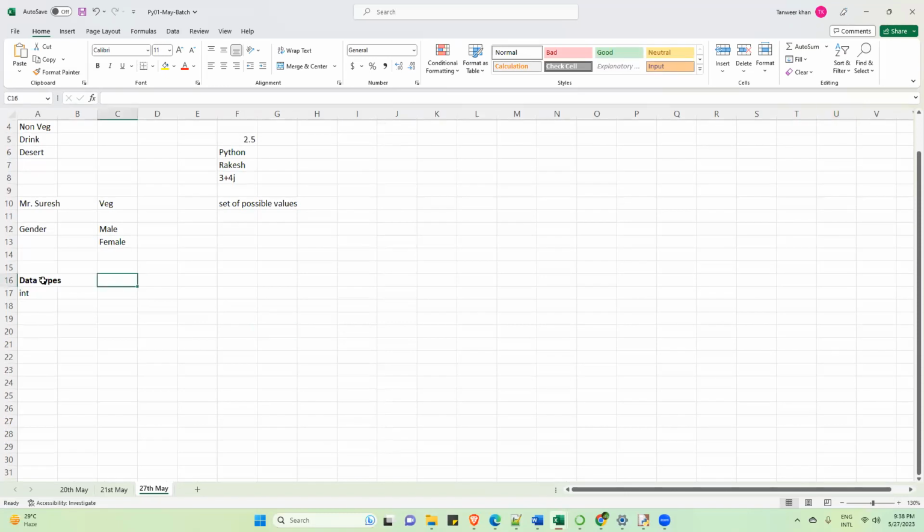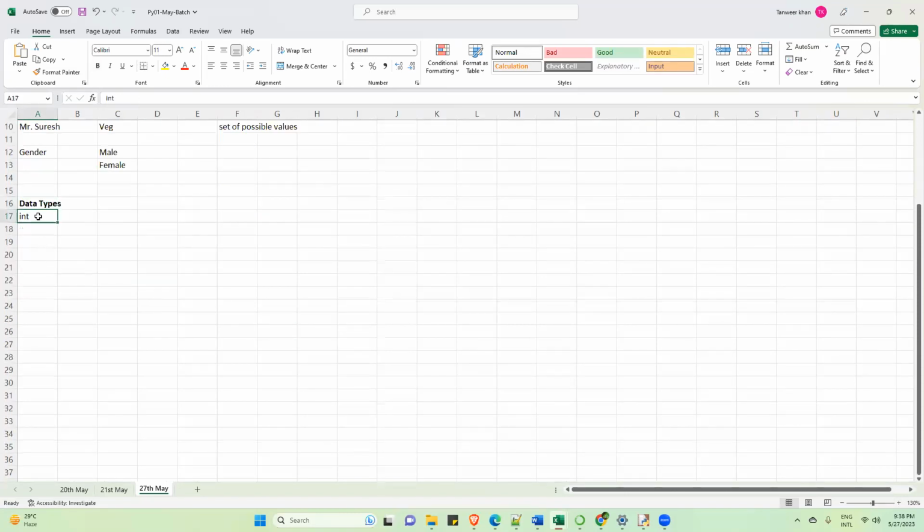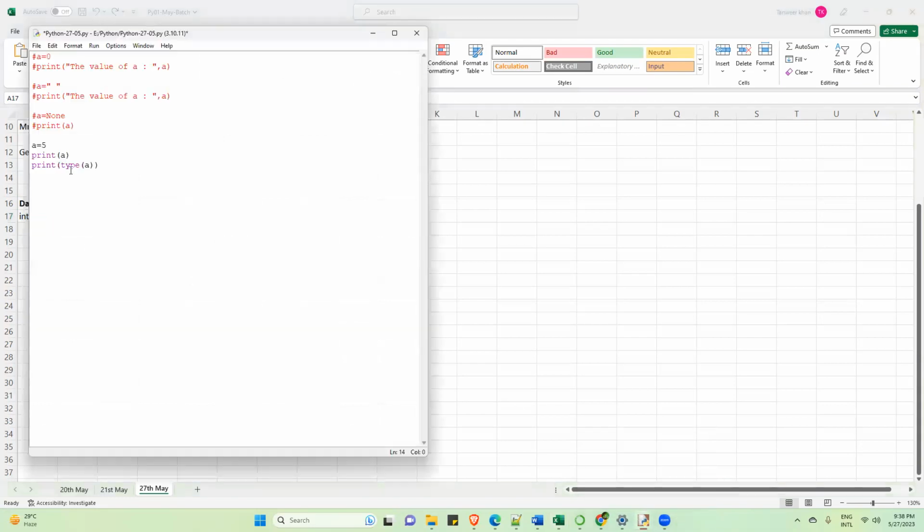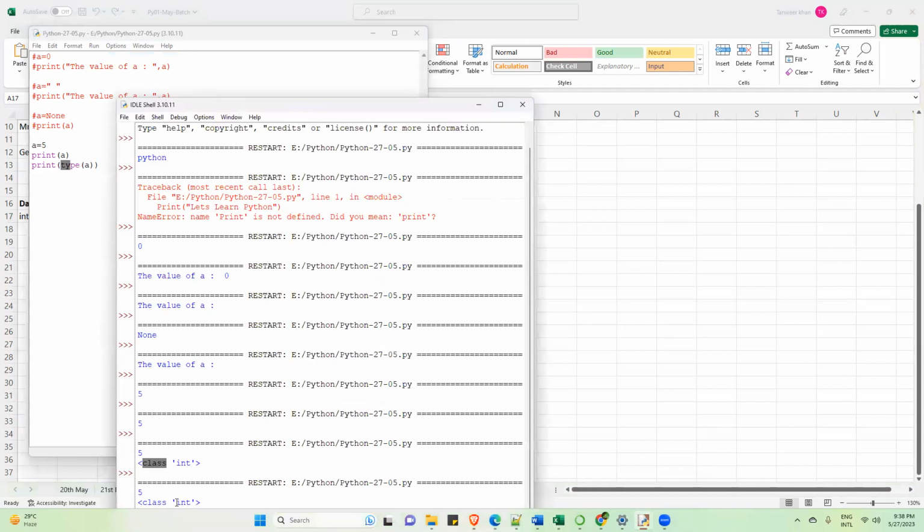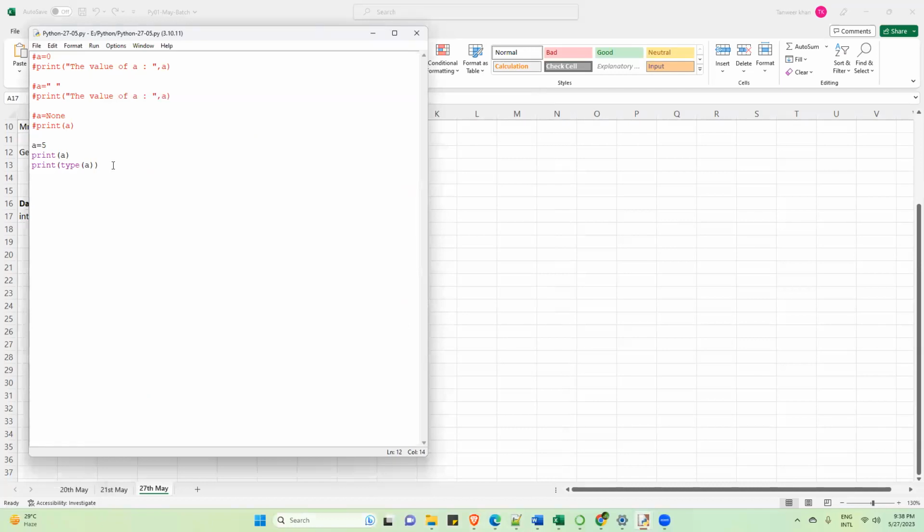Okay, fine. So data types, like the very famous one, is int. It represents integers or whole numbers. We'll go one by one. The first one is int. Let's see a few examples for this. Suppose I have written a equals 5, and print type a. I'm telling the engine to please print the data type. Type means data type. When I executed this, the engine gave the output that the data type is integer.